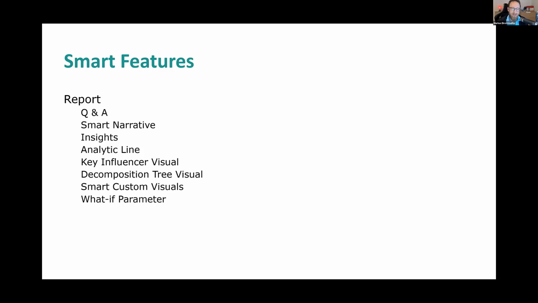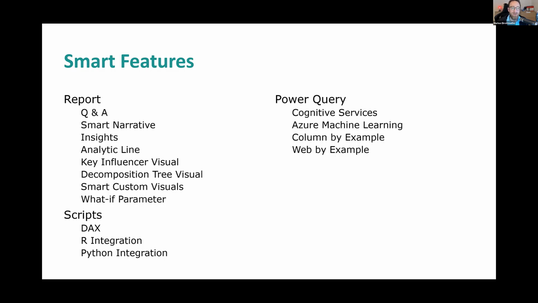The what-if parameter can be a really smart thing. Then we can run scripts, of course, in DAX, in R, and in Python, as well for the visuals and inside of Power Query. And in Power Query, we can also reach out to the cloud by making use of cognitive services and Azure machine learning services. And there are also those smart features, column by example and web by example, which really help us to load data into Power BI.